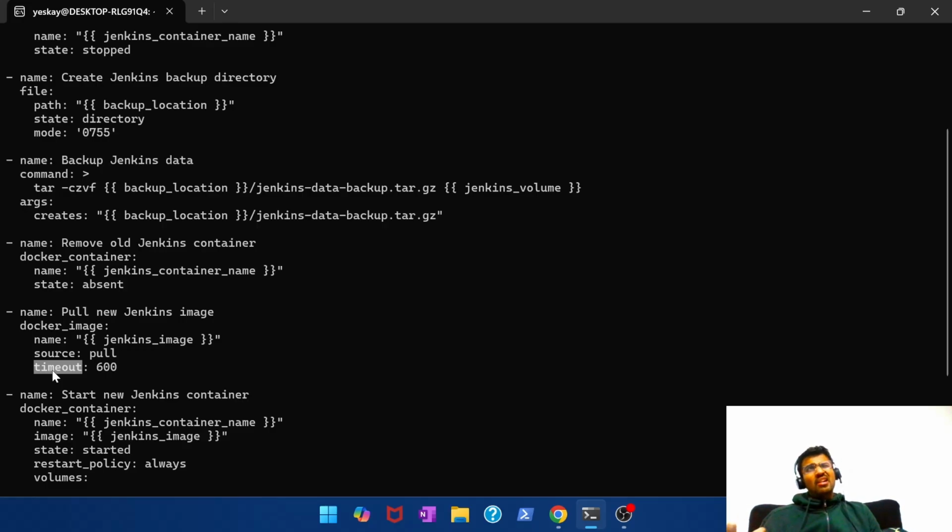Is it an hour? No, 10 minutes. And if it's not pulling the image, then the task times out and fails. Same is the case here. So we want to remove the existing Jenkins container, and you see the status absent. So basically that defines that you need to remove it.